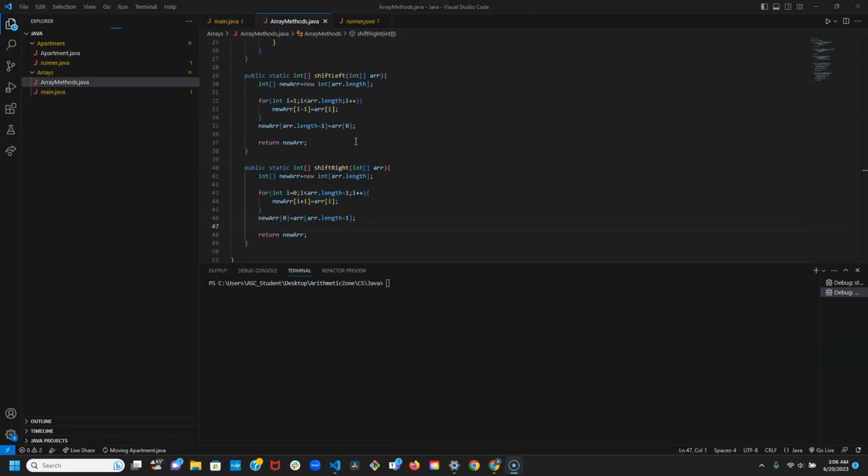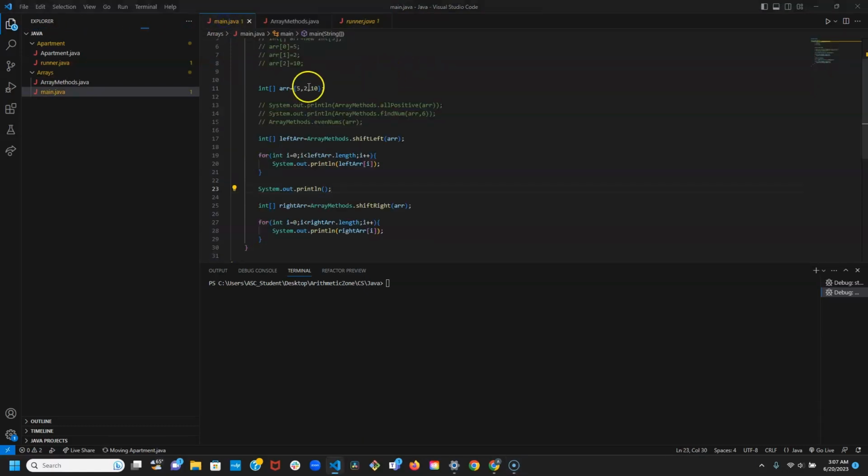Now we're going to get into much more difficult algorithms. As I said before, you can't change the length of an array, but what we can do is shift the values over. So what I made are the shift left and shift right algorithms. Essentially what the shift left algorithm does is that it takes our array and it makes it so that all the values shift to the left.